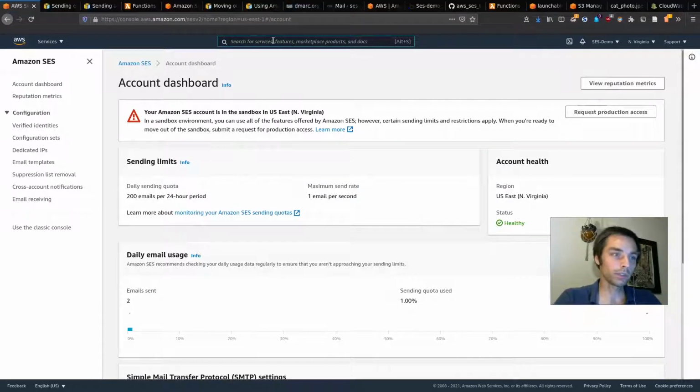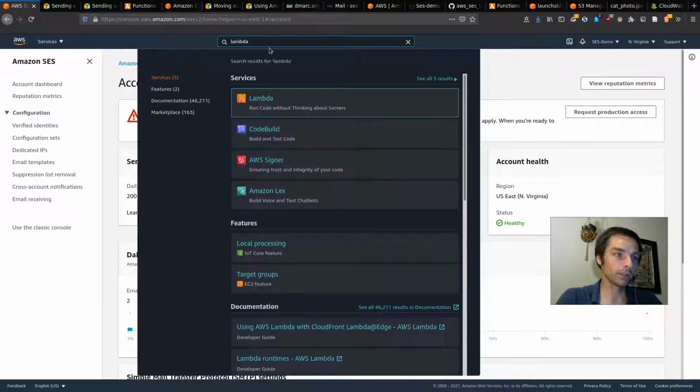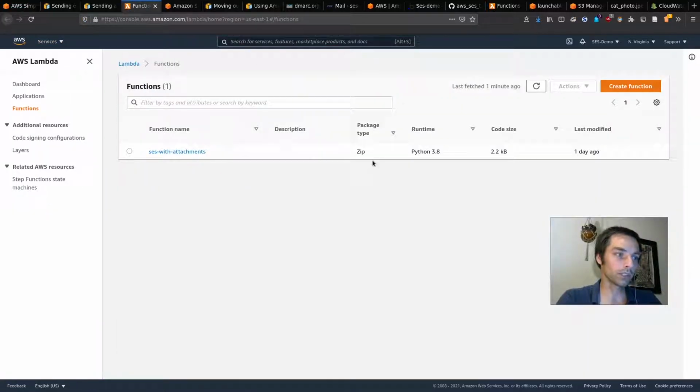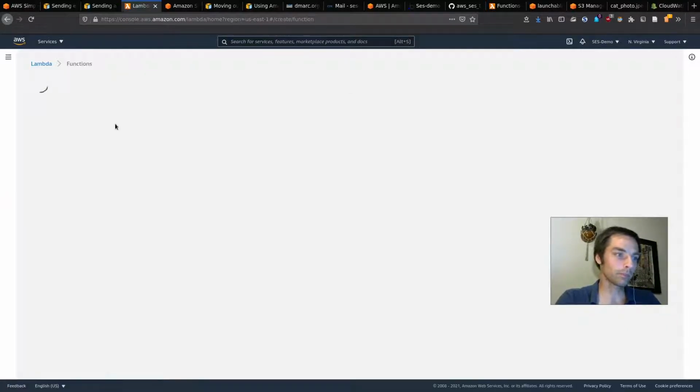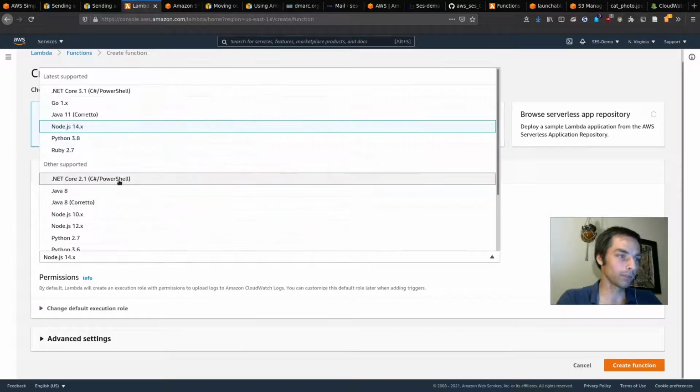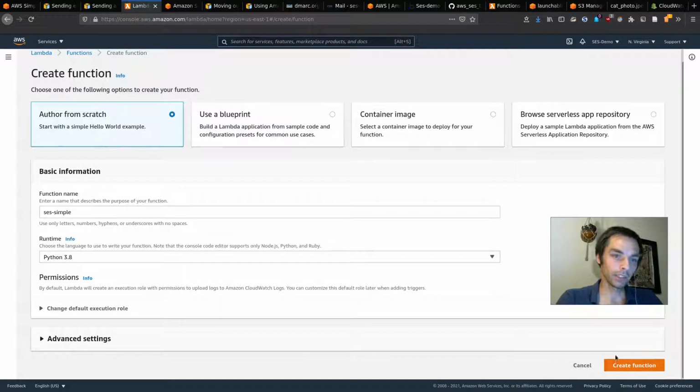So the first thing we're going to do is open up the Lambda console by typing Lambda and clicking here, or under services here, you can find Lambda right here. You do that and you'll get your Lambda console, which looks like this. This is the second example that we're going to go through in a few minutes, but for now we're going to create a simpler one. So we'll click create function, we'll give it a name, so we'll call it SES simple. The runtime that we want is Python 3.8, and then you can click create function, and this will just create a hello world Lambda function that just returns a status code.